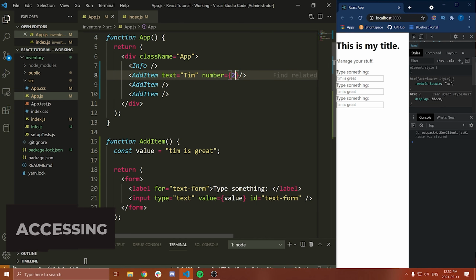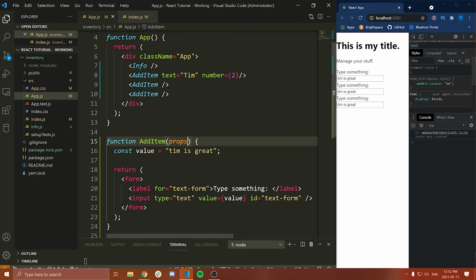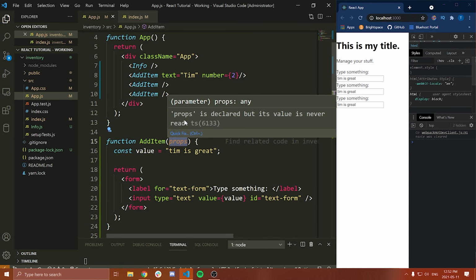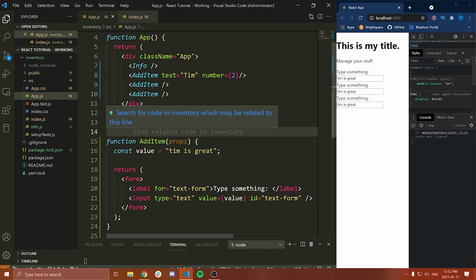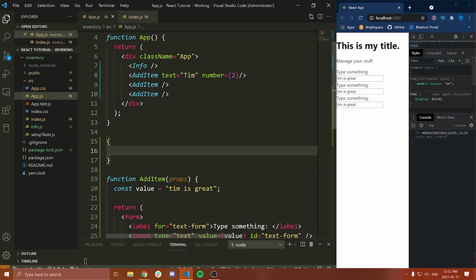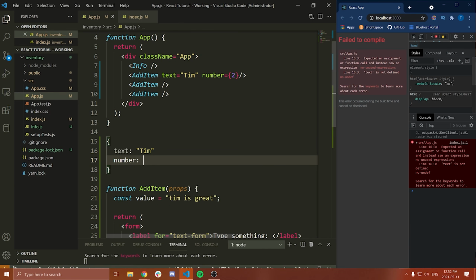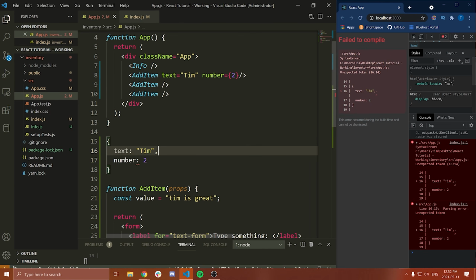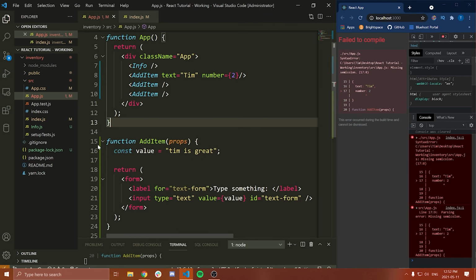So how do we access these props or these properties? Well, you need to go to add item, and you need to actually define a parameter called props. Now that you do this, we can use this props variable here to access all of the properties that are passed through. And this by default is going to be a JavaScript object, and the object is going to look like the following. It's going to have whatever the name of the properties are, and then colon, and then their value. So in this case, on the first render of add item, it would be text, and then Tim, and then it would be number, and then 2, and then obviously these would be separated with a comma. And so that means if you want to access a specific prop, what you need to do is write props dot and then the name of that prop.